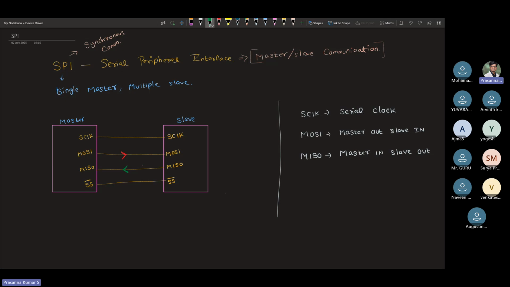Okay, and the last one is SS. SS is nothing but a slave select. So here we will be having multiple slaves, right? That's what we saw, single master, multiple slaves. So we need to select which slave I need to transfer the data to. So that is the last pin. That is SS bar, SSN, slave select.